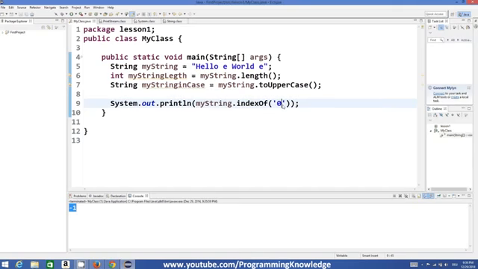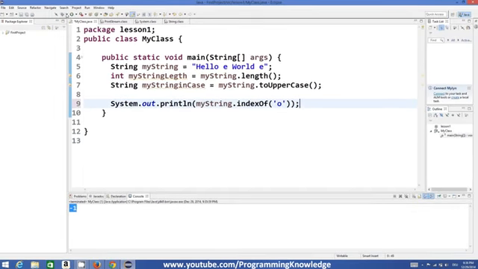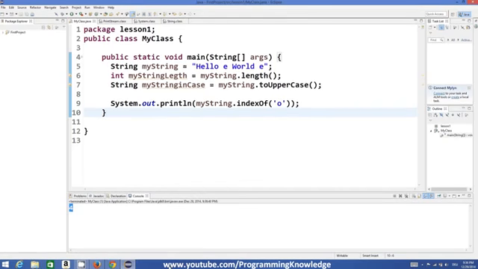Okay, so this was 0. If this was O, I would have got the right answer, which is 4. 0, 1, 2, 3, 4. Okay, so just find your function which suits your requirement, and you will be good to go. In this way you can use strings in Java.